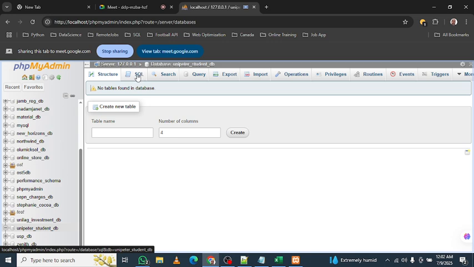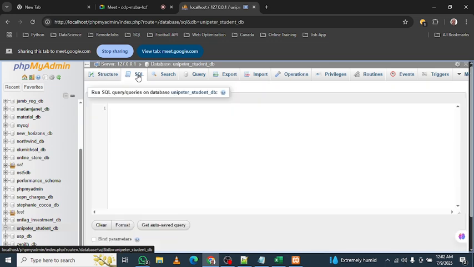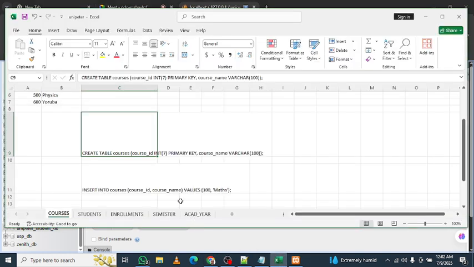So the SQL commands. To run my SQL query, I'll click at the SQL menu over here. Okay, let me create my first table. I'll just copy and paste that command that I typed.